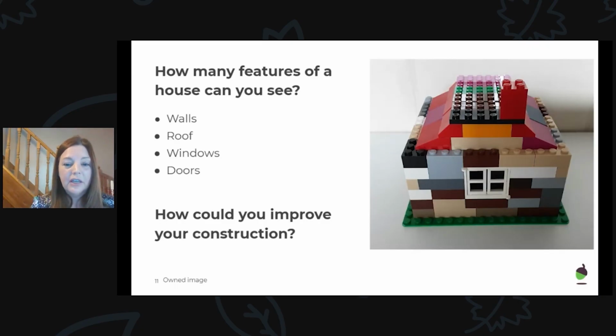Now, while I was building, I ran out of the slanty bricks. I would really like to have had another layer of slanty bricks and then a flat bit on top. But I ran out of bricks, so I couldn't do that. But it's really good to look at your construction and think about how you might like to improve it.